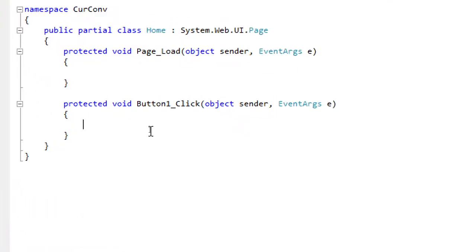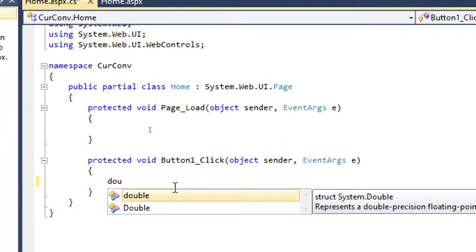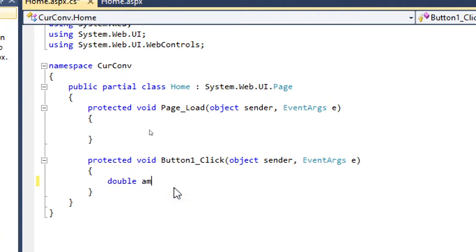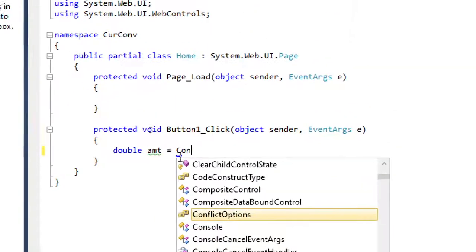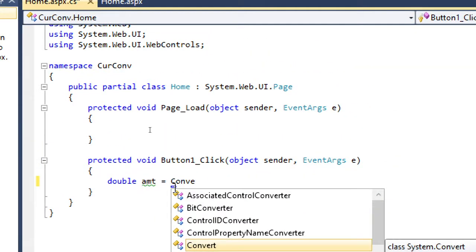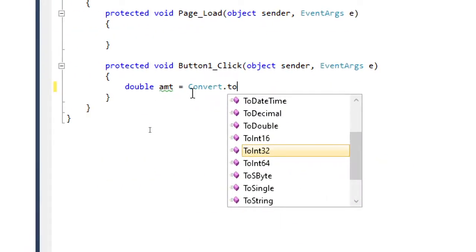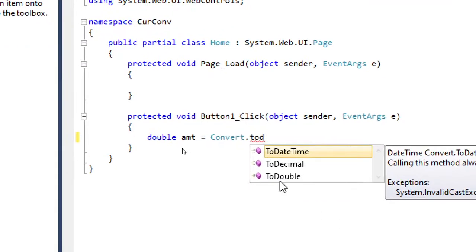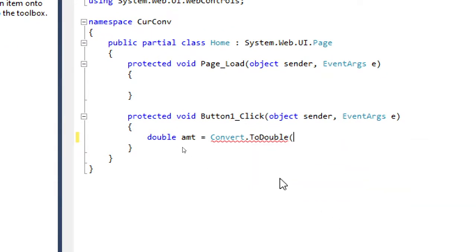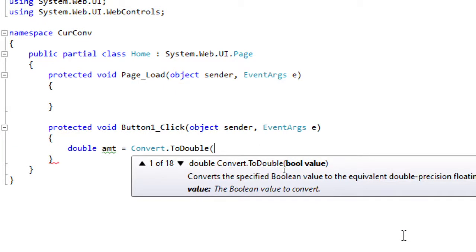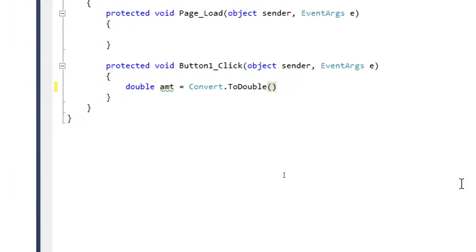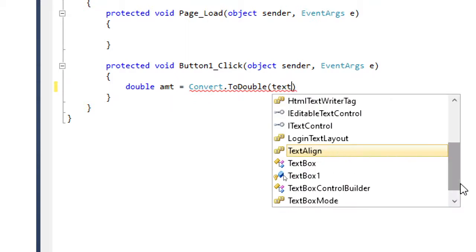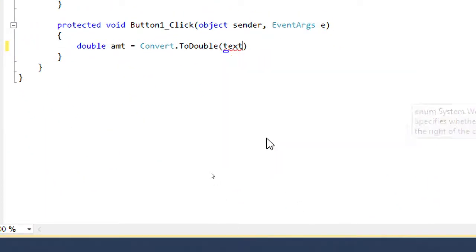I'm going to get the amount here. To get it I will convert the value. So let me say convert to double, and I'm going to take the data from the text box 1. So you have TextBox1.Text.